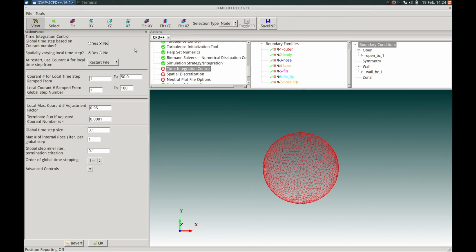In the time integration action item, we will set the local coordinate number to be a constant value of 50. For the global time step size, we will enter 4.83e-5 seconds. We will enter the maximum number of internal iterations to be 10, and we will set the internal iteration convergence criteria to be 1e-3. And we will set the order of global time stepping to be second order. Once these settings have been applied, we will press OK to accept and proceed.